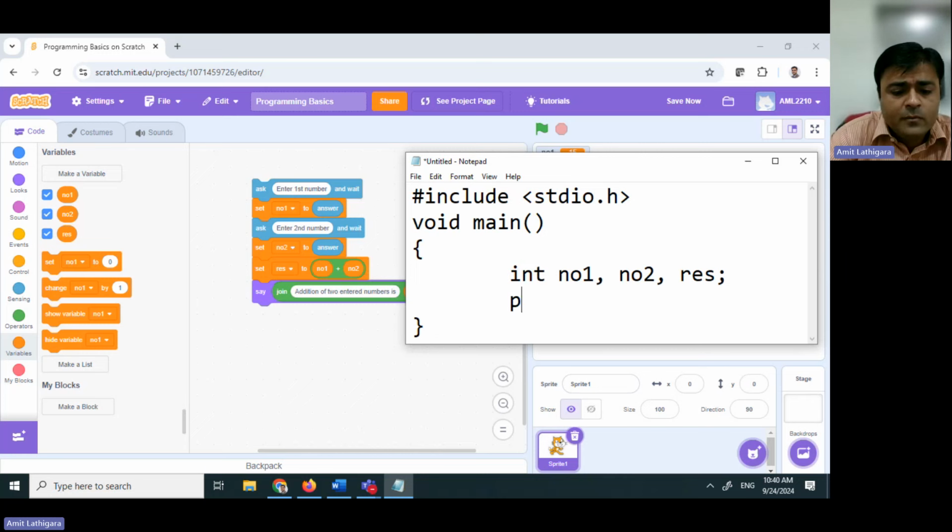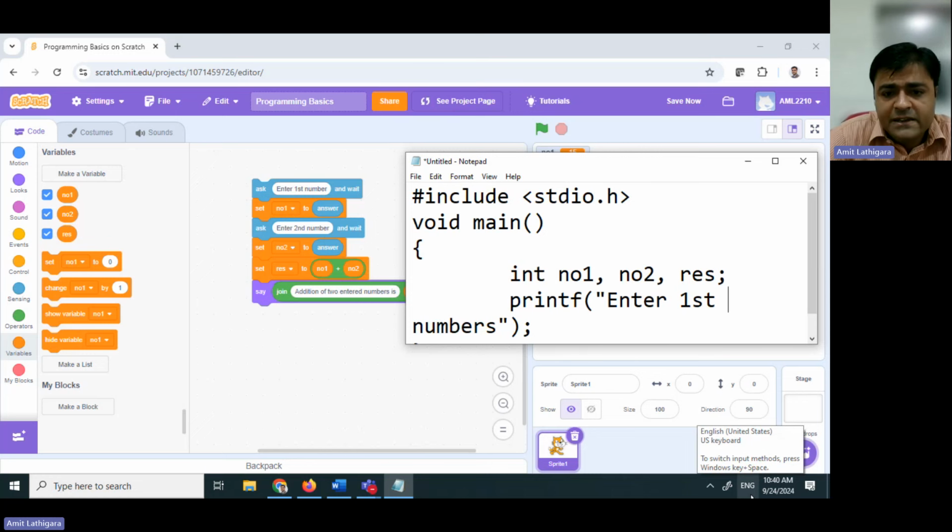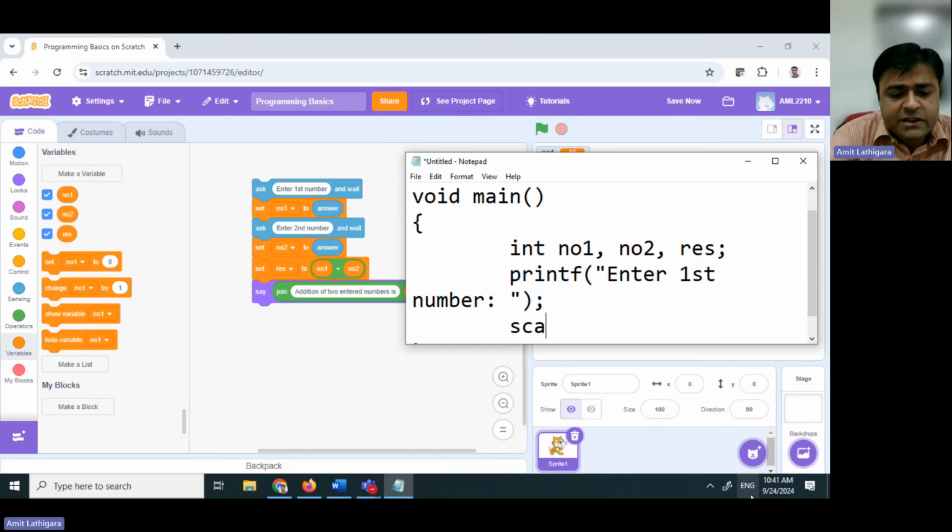Now I want to give a message, enter two integer numbers. So here I gave a message, enter two integer numbers, or you can specify the same as I mentioned here, enter first number, enter second number. So let's do the same thing to make it uniform. Enter first number. To take an input from the user in C, the available statement is scanf.